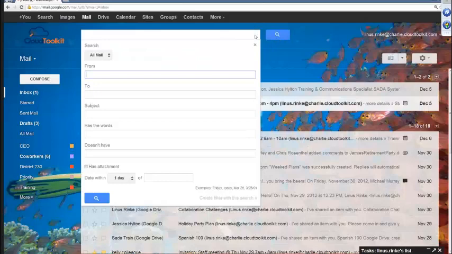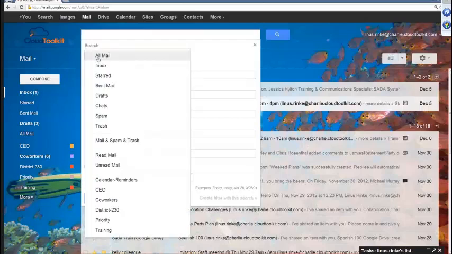If I click on that drop-down arrow, it brings up my advanced search options. So here I can choose to search from a specific contact. I can choose to search in a specific location. So maybe I want to search through all my mail. Maybe I want to search through just my sent mail. Maybe I only want to search for emails with a specific label.